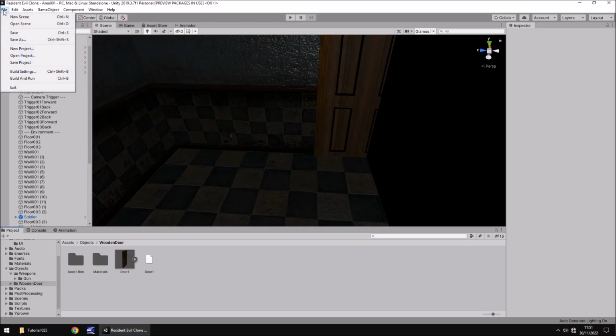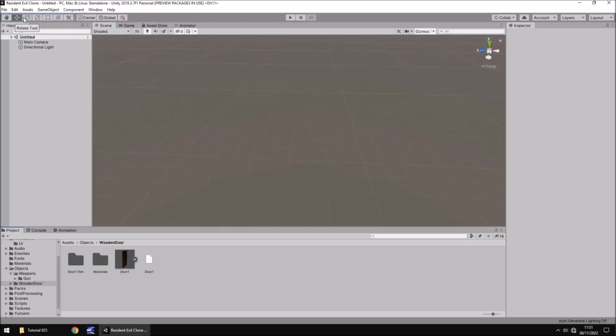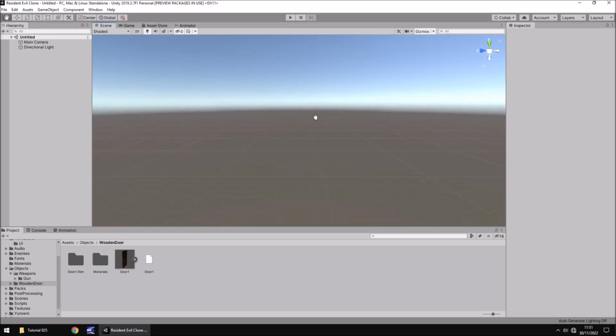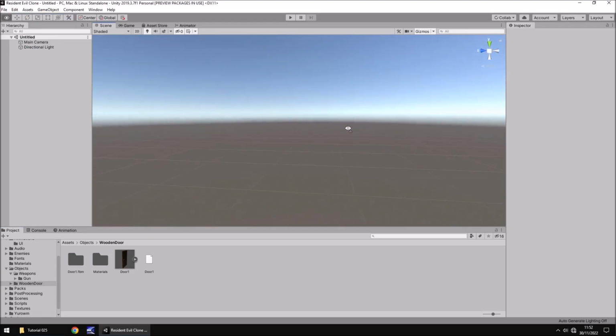So to do that, we need to go to File and New Scene. And you'll be presented with this. And obviously, you've seen this before in pretty much any Unity project, the default scene.